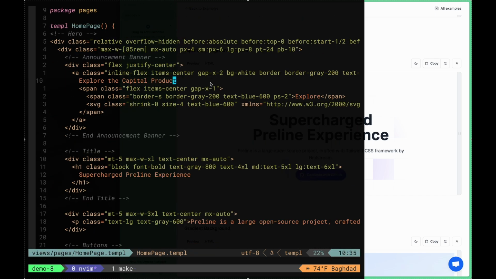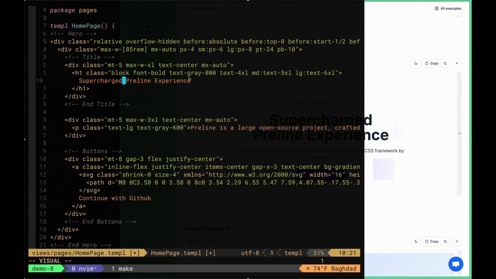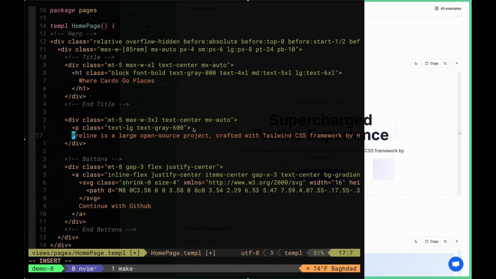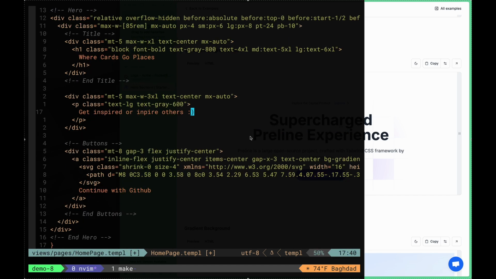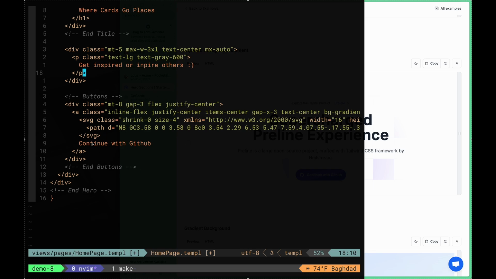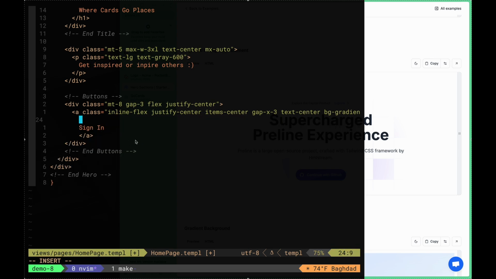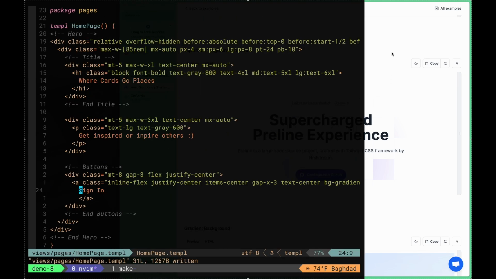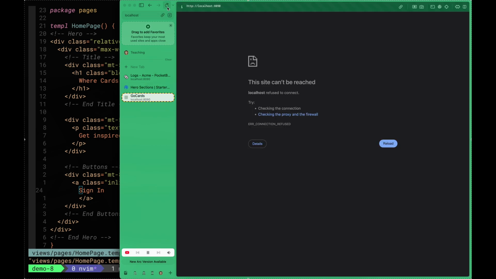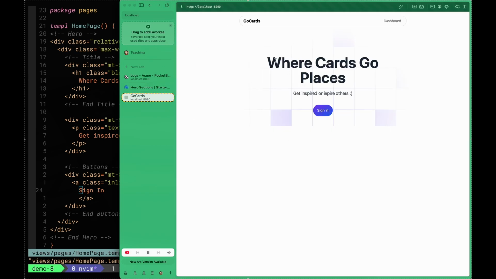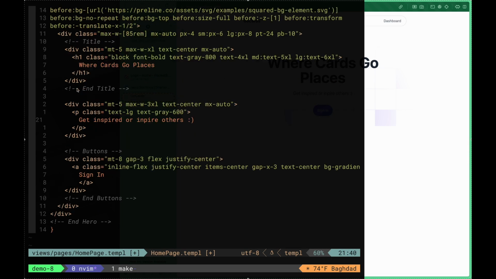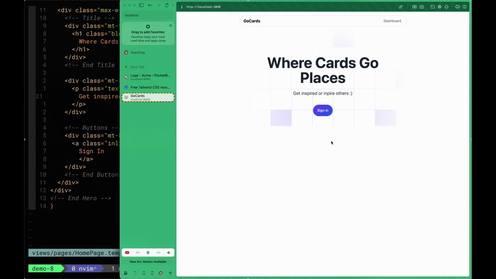We will make some adjustments right here to change, for example, the announcement banner. We would remove the announcement banner. We will change the title, for example, and we'd also change the text here. And for the buttons, maybe we'll change this to be a sign-in button. So we'll say just simply sign in, and we would remove this SVG here because it's the GitHub SVG from here. After that, we can maybe hit save, go back to our application, refresh, and we can see the hero right here.